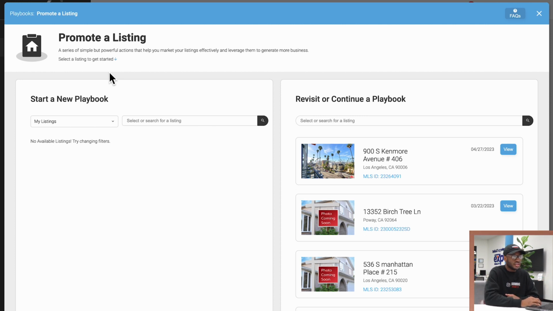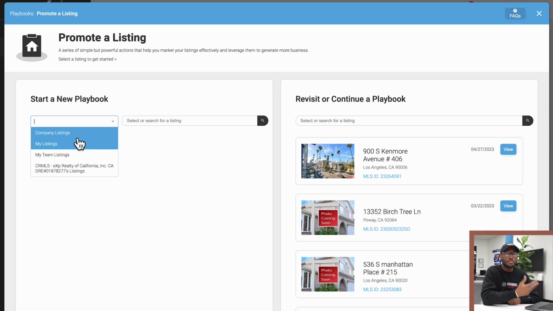So if you don't have any playbooks, obviously you would want to start a new one. Let's say you have a brand new listing and you want to utilize KvCORE to promote it to all the people in your database. So on the left hand side here, you can actually go ahead and click on the drop down, and you can click on the company listings. If it's already listed, it should already be under your company listings. Or you can create a listing yourself, which is something you can do on another section of KvCORE.